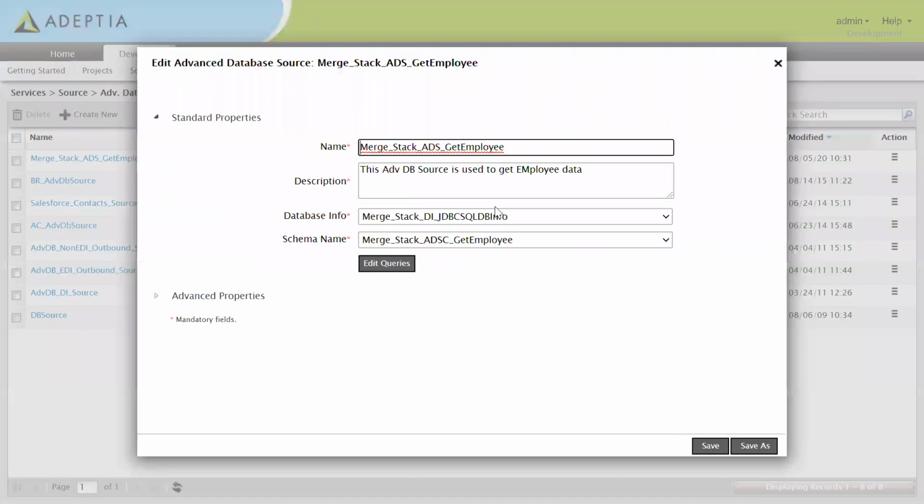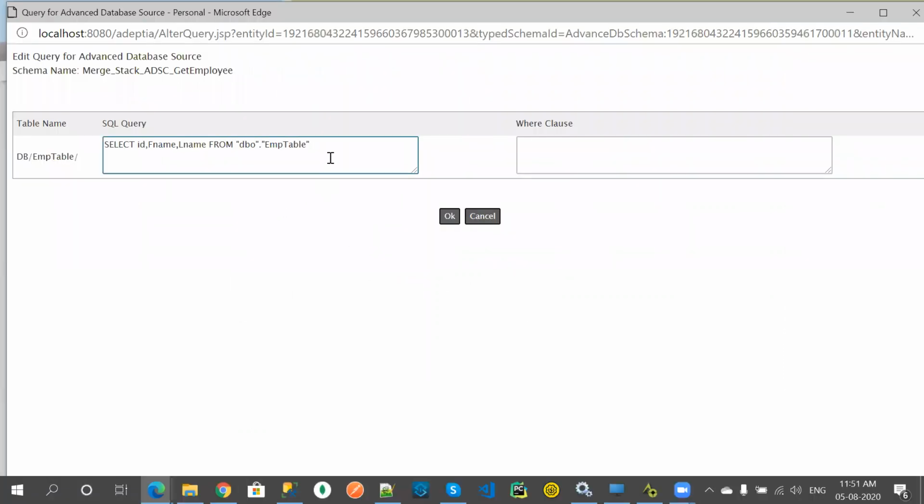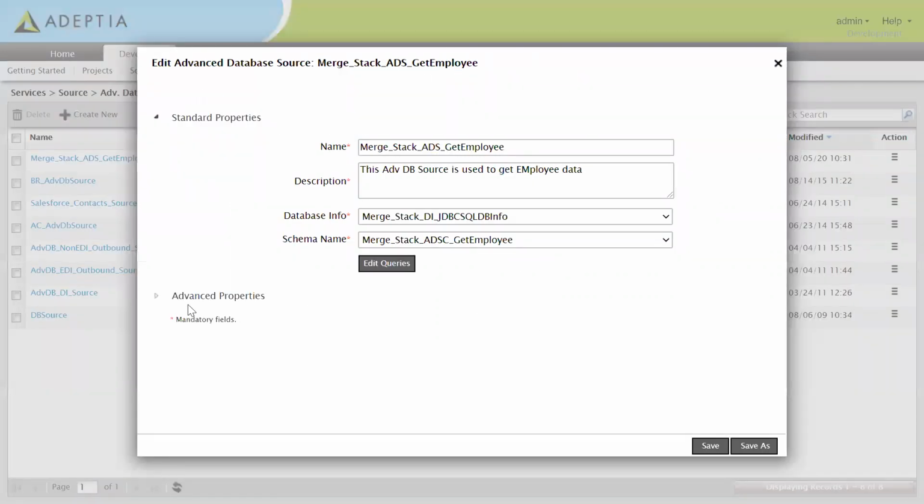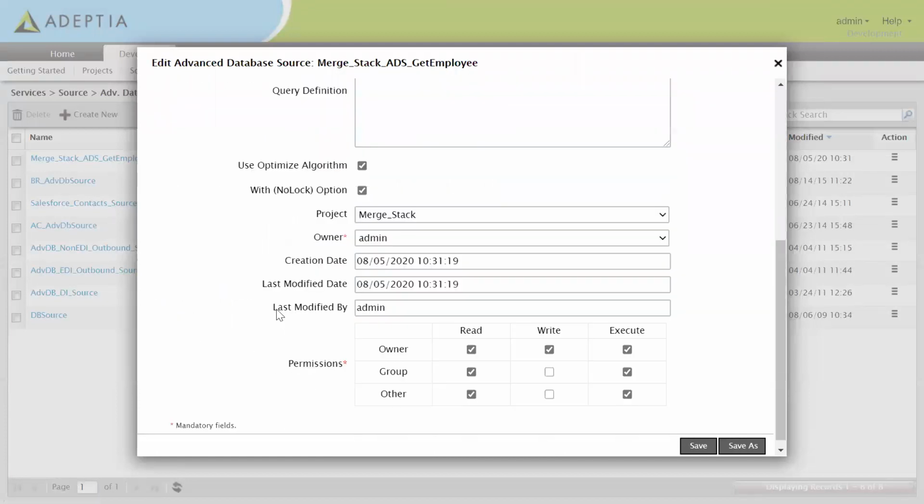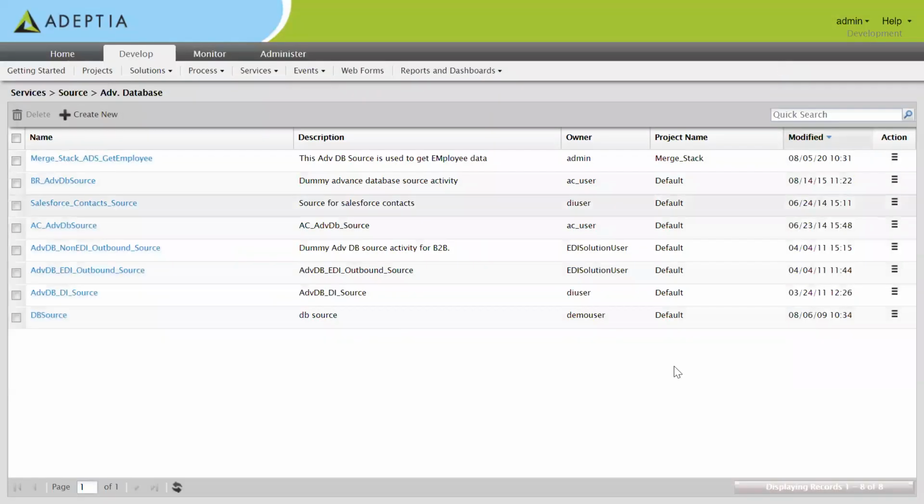Here you can select the database info and schema, which were created in the previous step. If you see the edit queries, this is what we did, right? Here you can add the where clause and union clause. Once you are done, again you need to do the same thing here, assign the project and set the permission set. So now your source is ready.